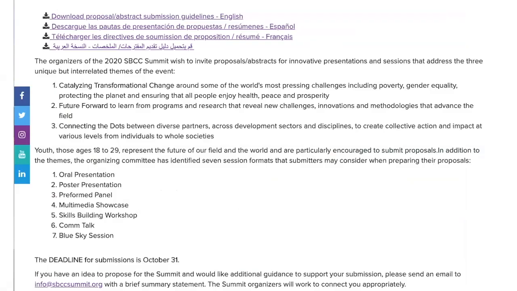The Proposal Abstract page provides you with an overview of guidelines and the process. At the top of the page, you can find links to the guidelines in English, as well as the translated versions in French, Spanish, and Arabic. From here, you can download those guidelines. The guidelines are also available directly on the site if you continue to scroll down. They are quite comprehensive, so you may find it easier to download them so that you have them available offline.